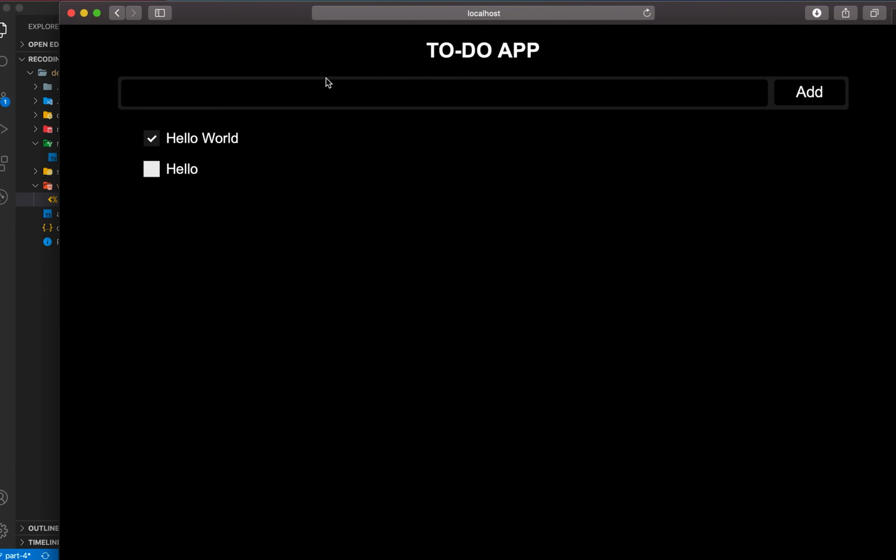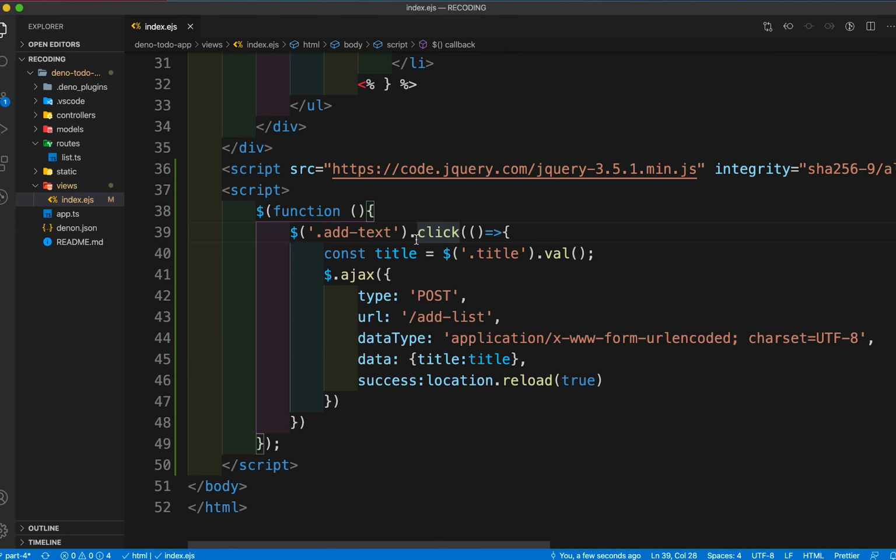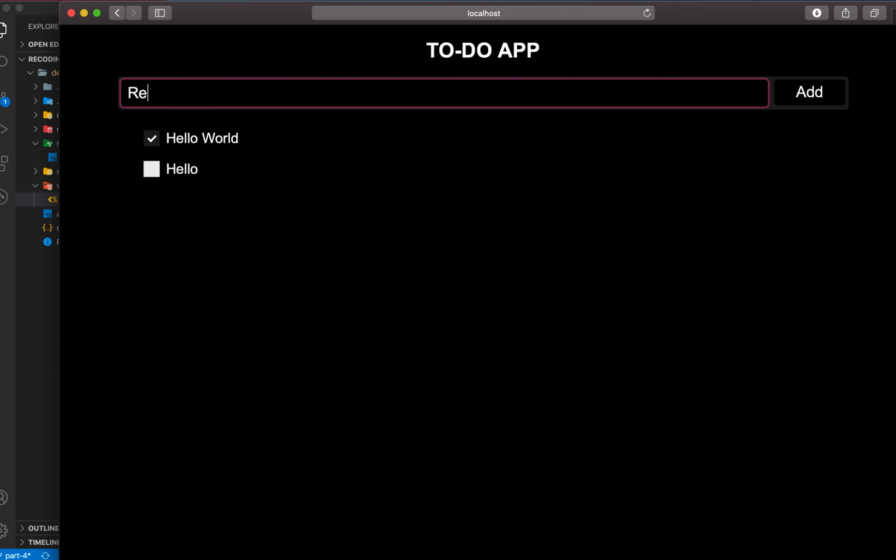Now let's check if it's working or not. And here you can see that we can easily submit our data using add button.